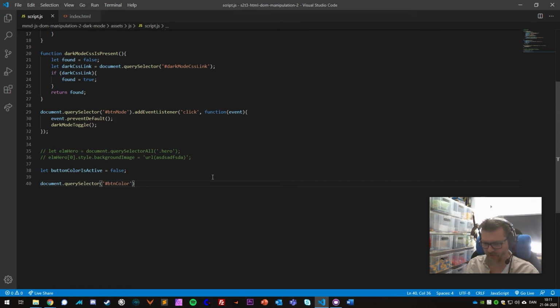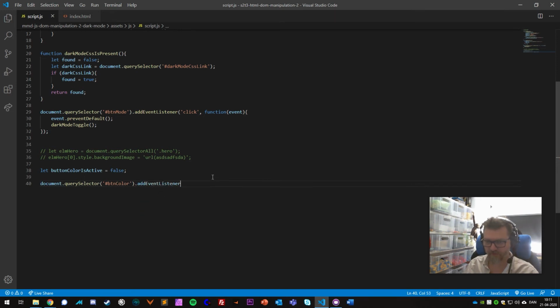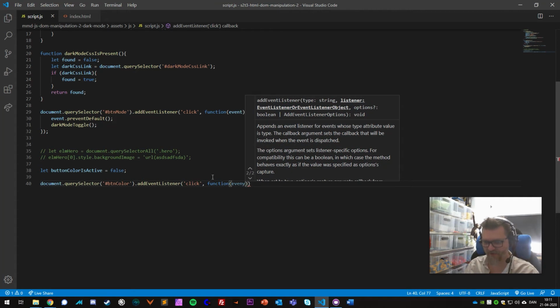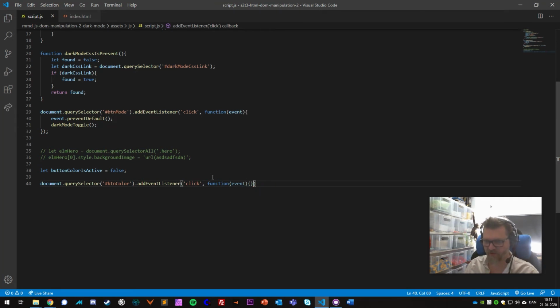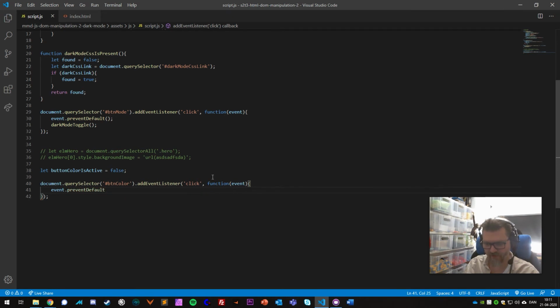Document query selector button color, and we need to add an event listener, and I want to add the click event, and I want to add a function to that event, and I want the event as a parameter so that I can tell it to not do what it usually does using the event prevent default. So event.preventDefault, which turns off the usual function of whatever happens when you click on that link.